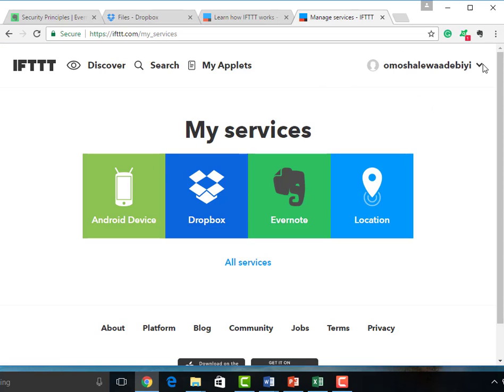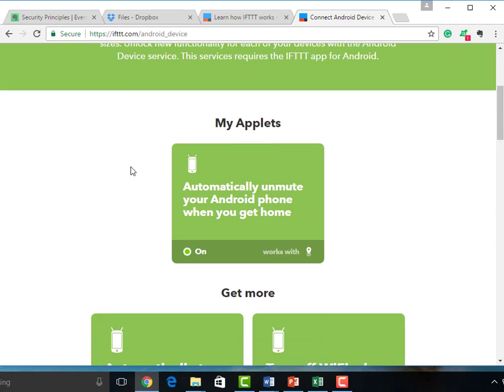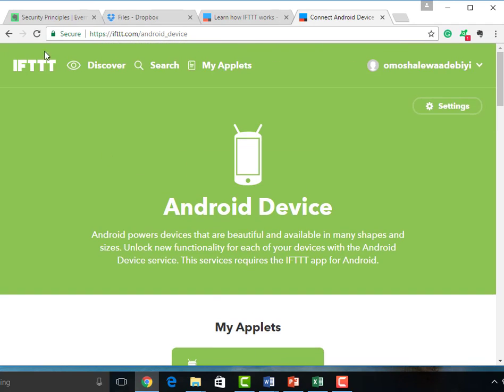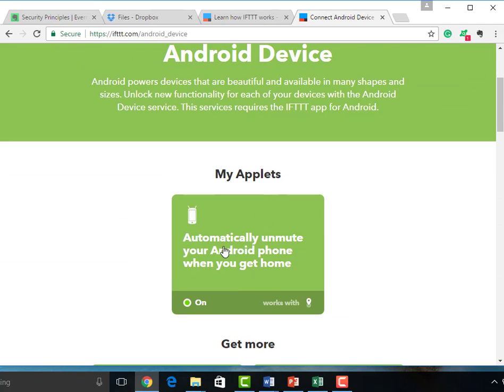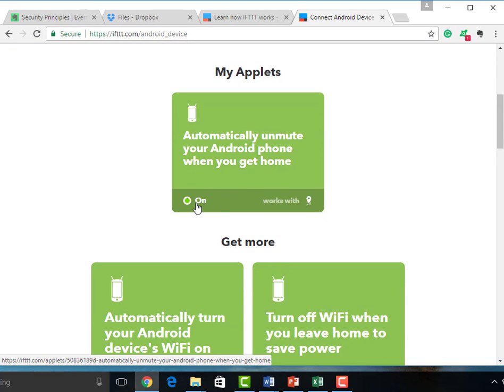Then you can see, from the available options, the one I just configured right here is in my list of services. And I can also trigger multiple actions. You can create your own app. This was what I did earlier. So I chose this, automatically unmute your Android phone when you get home. So all you need to do is click on this one.